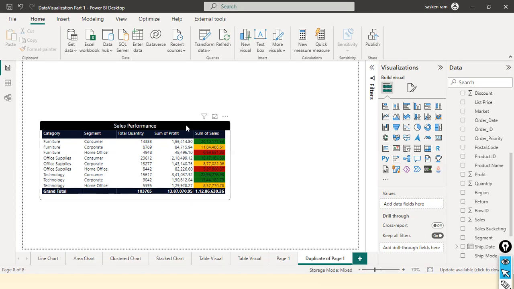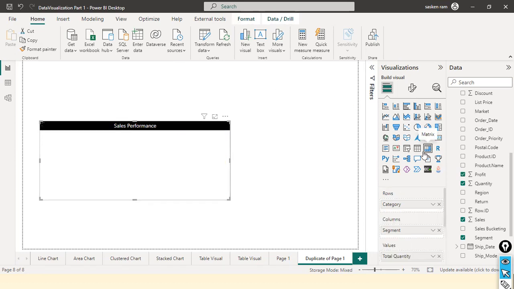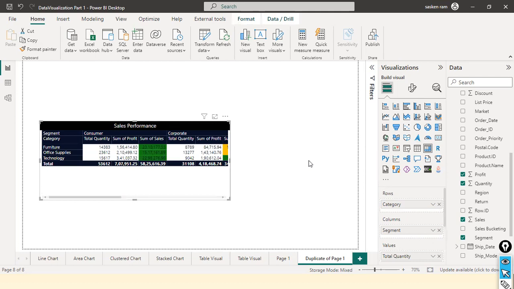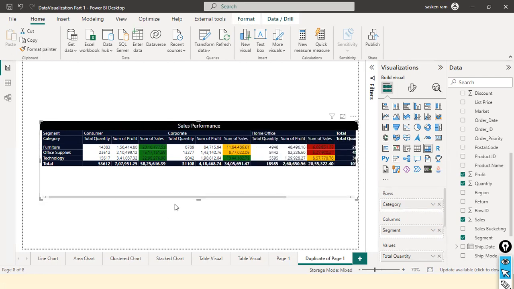Look here, I just duplicated this page, so here also we can see the table visual. Select the table visual. If you want to convert this to matrix visual, click on the matrix visual. That's all. The moment I clicked on it, it automatically became a matrix visual, but it became a very compact one, as you can see.